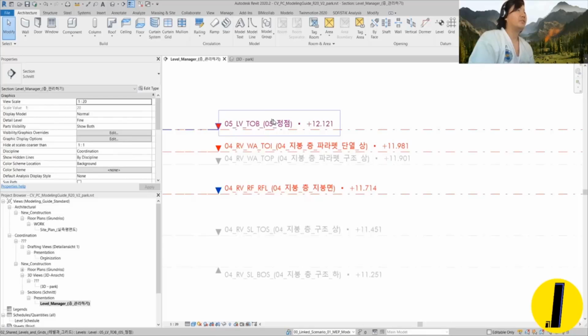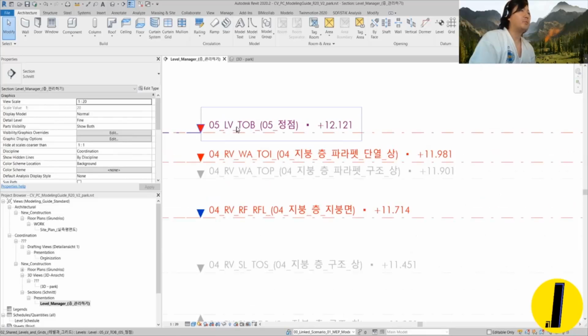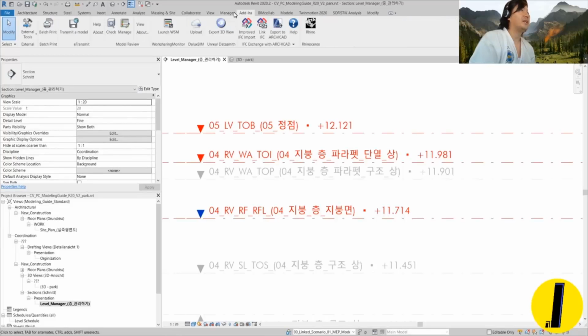But let's assume that the main model's level names changed according to a new naming convention for the levels. At the moment, the current level names have an English abbreviation at the front and the Korean translation behind, and we have the elevation here. So what I'll do, I'm going to open Dynamo.